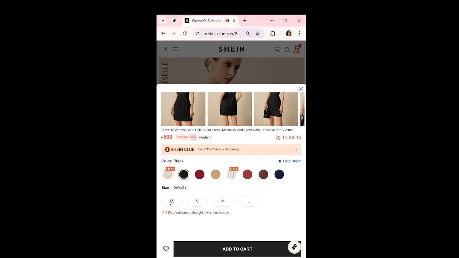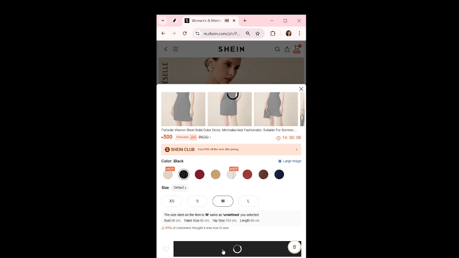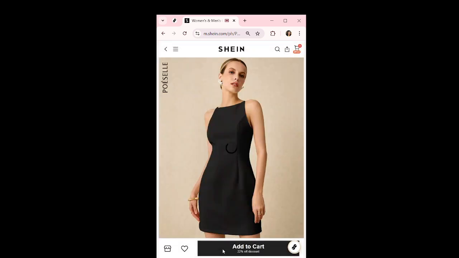Next, navigate to your shopping bag, which is usually located at the top right corner of the page. This is where you can review and manage the items you've chosen. Click on the dress to ensure it's the correct item, and then proceed by clicking Checkout with Coupon if you have one available. Coupons are a great way to save money and make your shopping experience even better.